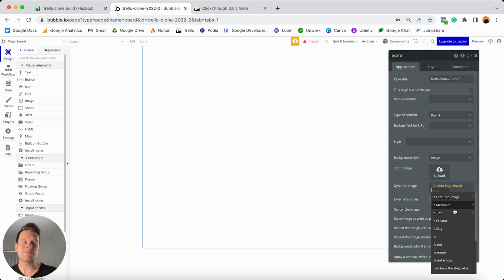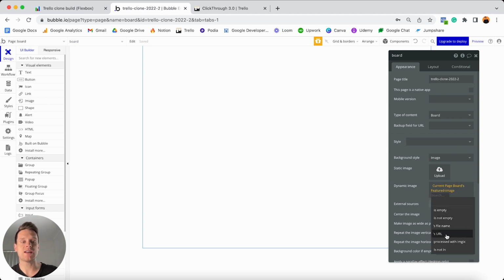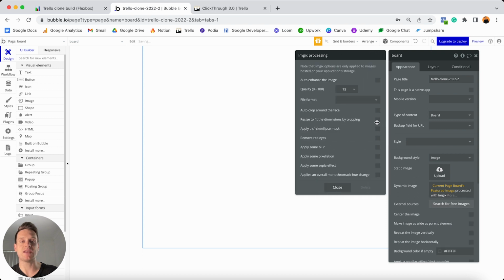Now, what Bubble means by the current page board is that, remember how we were sending the information of a specific Trello board to this page? Bubble's now going to refer to that as the current page board. So the board currently being displayed on our page. So I'm going to reference the current page board, its featured image. And like with any other image elements, I'm going to choose the more option and select to process this image with Imgix, just so I can resize the dimensions by cropping them.